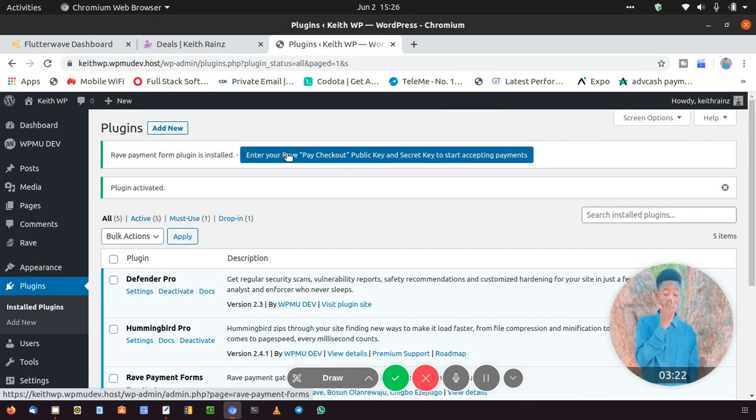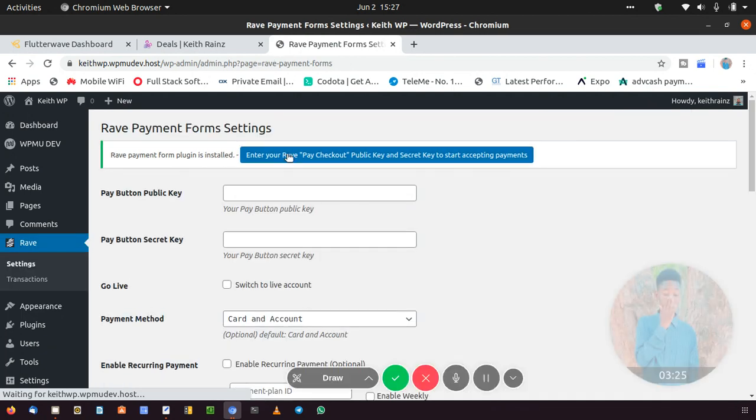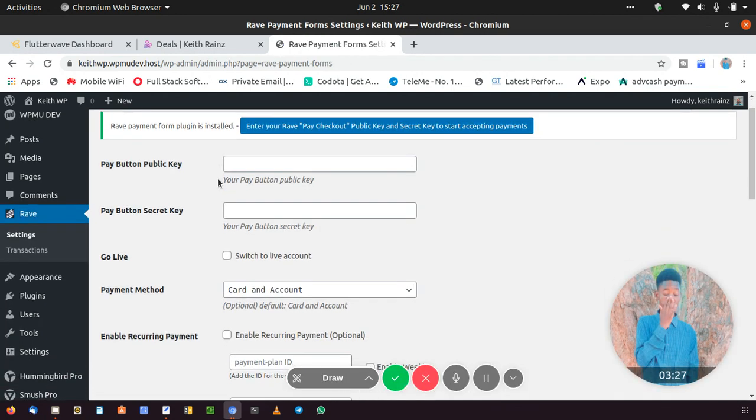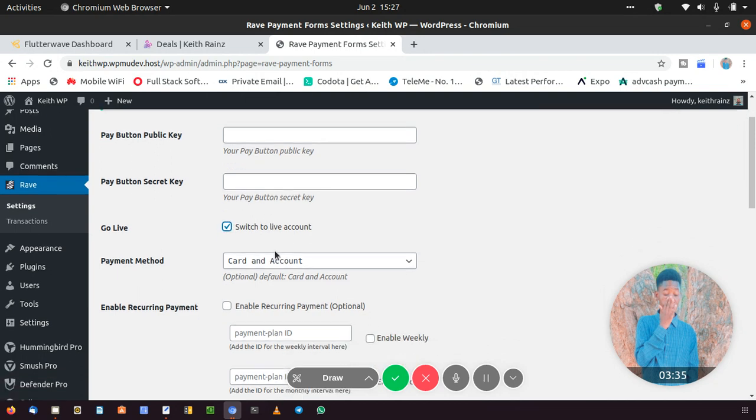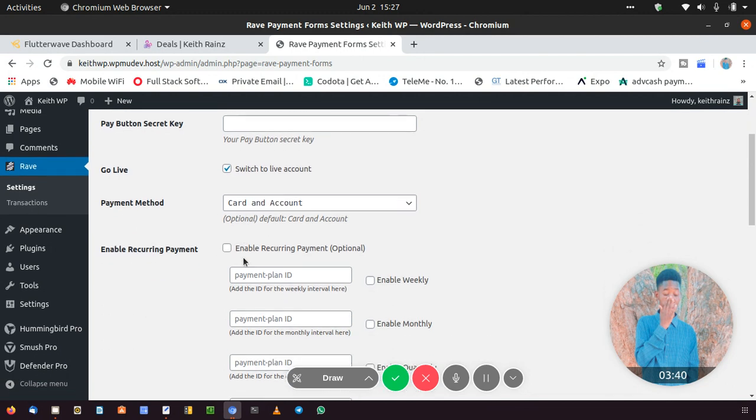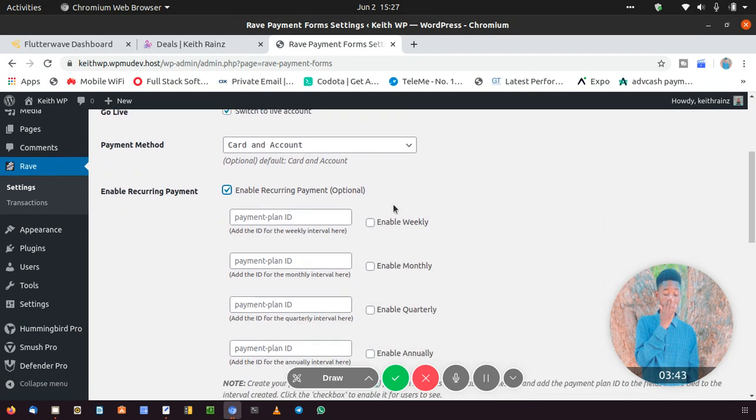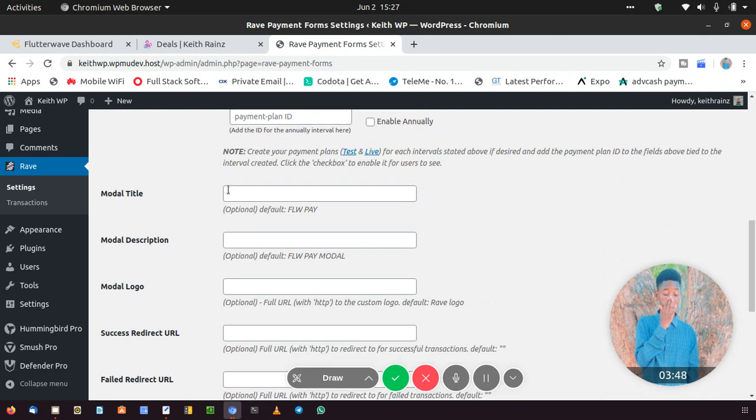Then you need to click here where we have to enter our public key and secret key. I'm going to pause the video and enter my public key and my secret key. Then the settings I'm going to choose are both card and account. I'm also going to set up this thing later on. For model title I'll say Rave, but put in anything you want. Here I'm going to write pay by Rave.